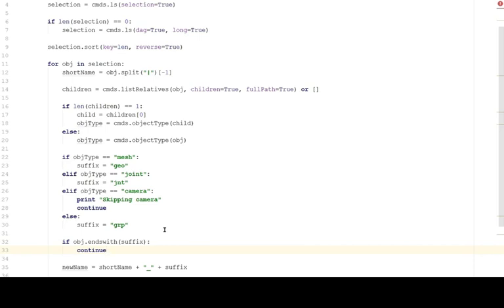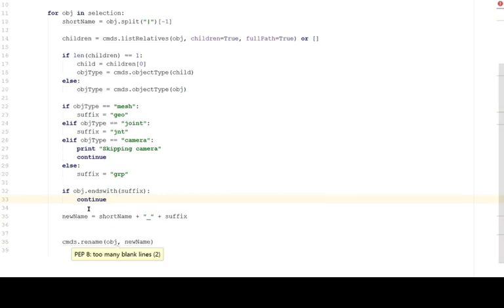PyCharm has really powerful auto-completion, which is why I like teaching with it, because it's really useful if you're a beginner, as well as if you're an advanced TD. Anyway, I'm saying if object ends with suffix, we will continue and skip the rest of this logic, including the step where we rename the object. This means that if the object does end with it, it won't have 2 times the suffix every time we run this.